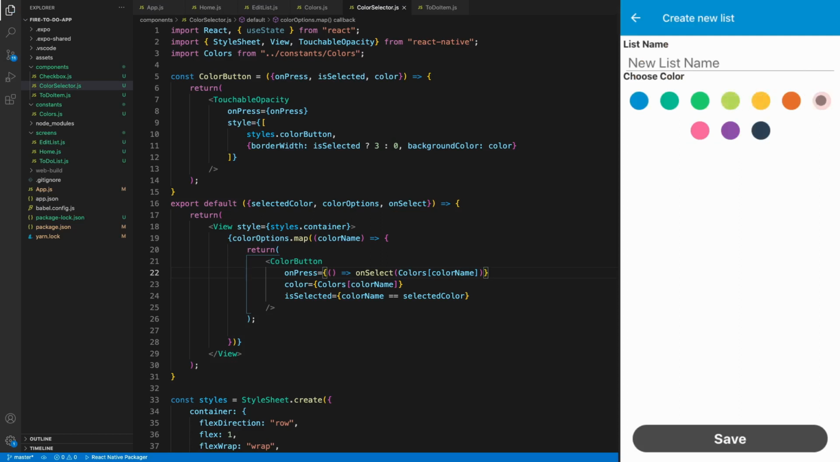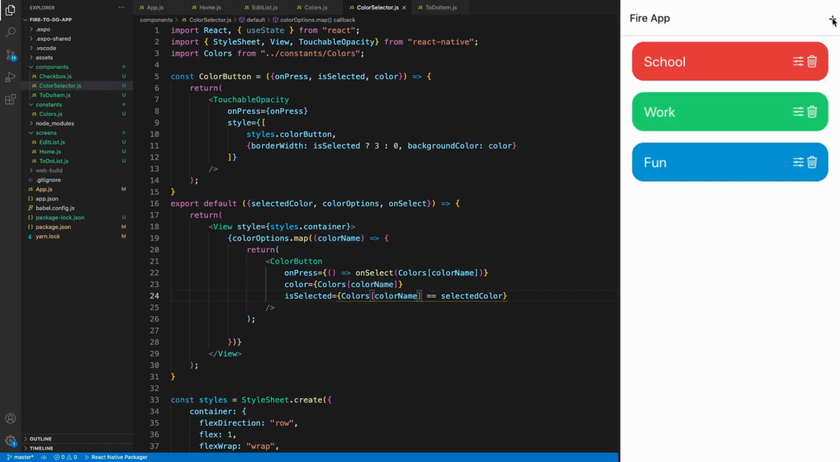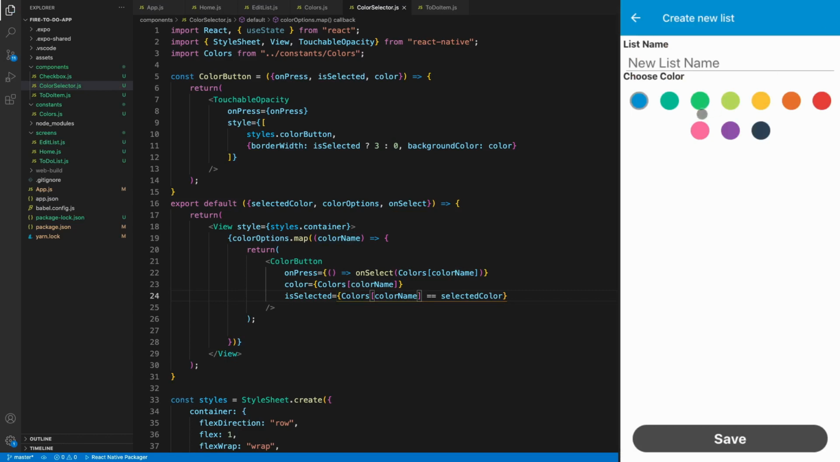Select color, and still no update. And the selection ring itself isn't working either. That might be because selected color is the color itself, whereas color name is not. So we could use colors color name right there. If we save that, I think we should at least be seeing the selected color. Okay. Now we are seeing that.